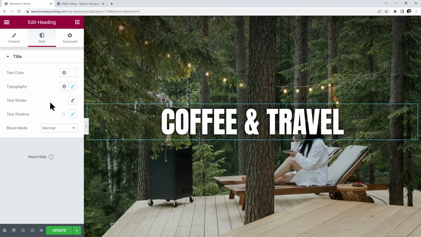I can press Ctrl Z, or you can press Command Z if you're on a Mac, to undo any change, and then Ctrl Shift Z to redo that change. And as you can see, by doing this we can see a before and after of that change. Now we can hit update to save our changes. And our first big section is looking great, so let's move on to the next one.